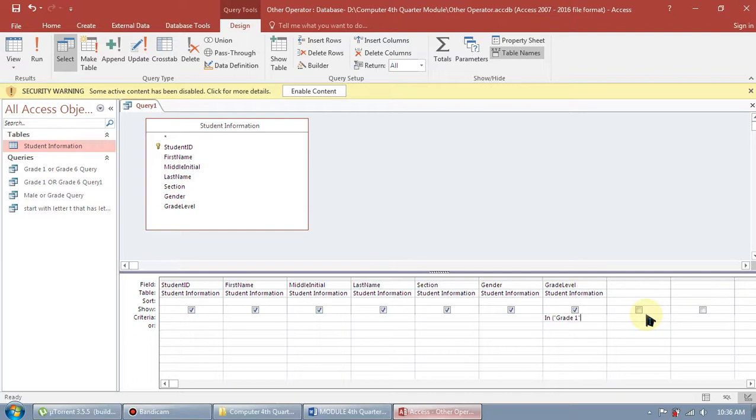Then the second criteria will be separated by a comma, so you need to put a comma. Again, after the double quotation mark, put a comma, then a double quotation mark again in preparation for the second criteria. Then our second criteria will be Grade 7. Then a double quotation mark again, then close parenthesis. Okay, so we have our criteria, Grade 1 and Grade 7, and we use the IN operator. And in using the IN operator, we need to use the parenthesis.